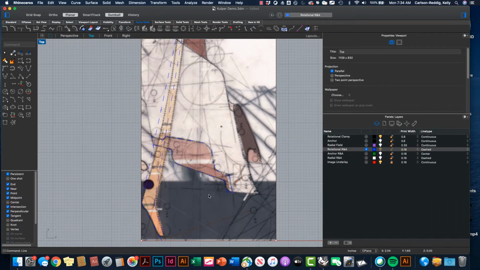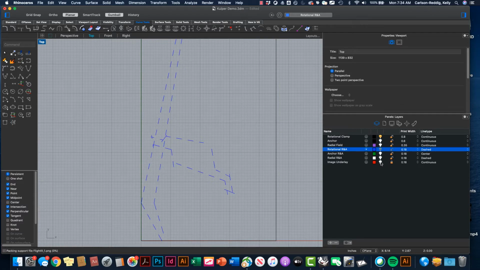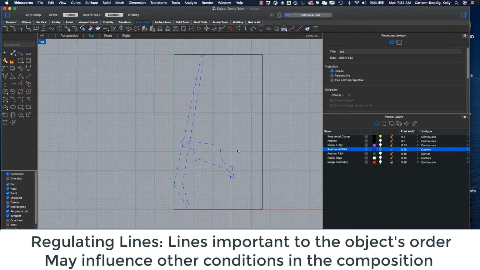So now you can see I've drawn a set of lines around the rotational clamp, and if I make the background invisible, you'll be able to see those lines a little bit better. They're not perfect, but they are really the guiding lines that describe the geometry of that figure.